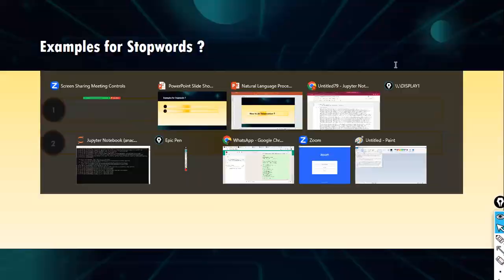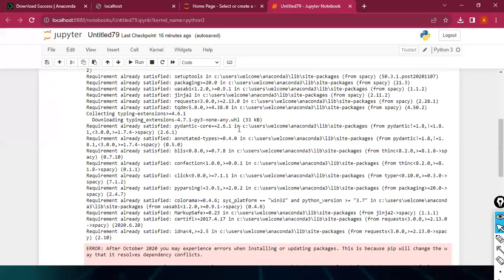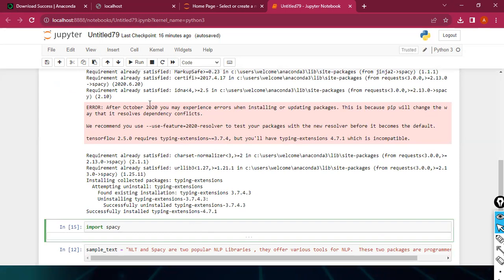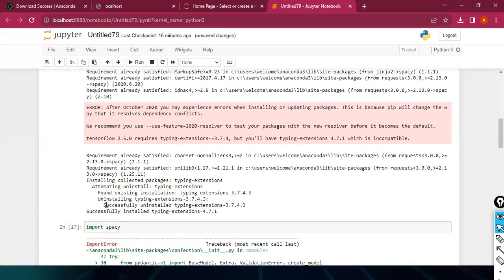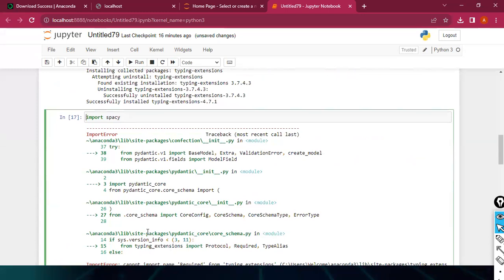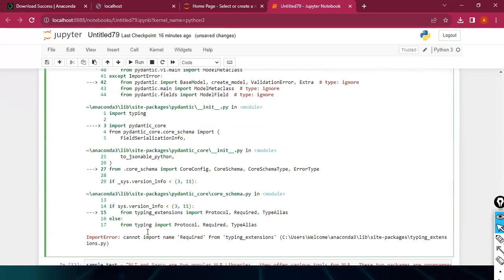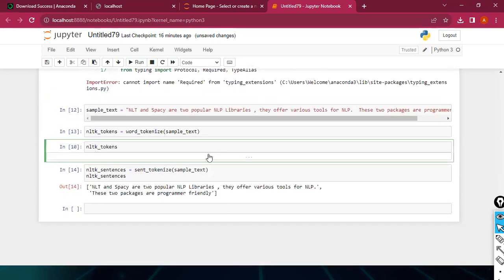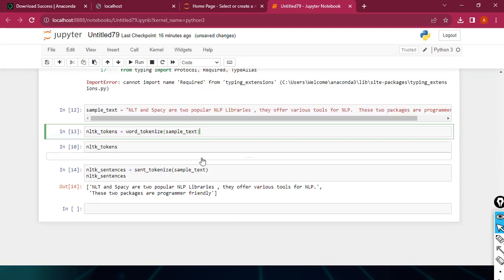I just go to the Jupyter notebook. Look here, spaCy got installed. It seems successfully installed, very good. So now I'm going to click on run. Import error, it says, cannot import name required. It requires some kind of troubleshooting. Anyhow, at this moment, let us play around with NLTK in the interest of time.